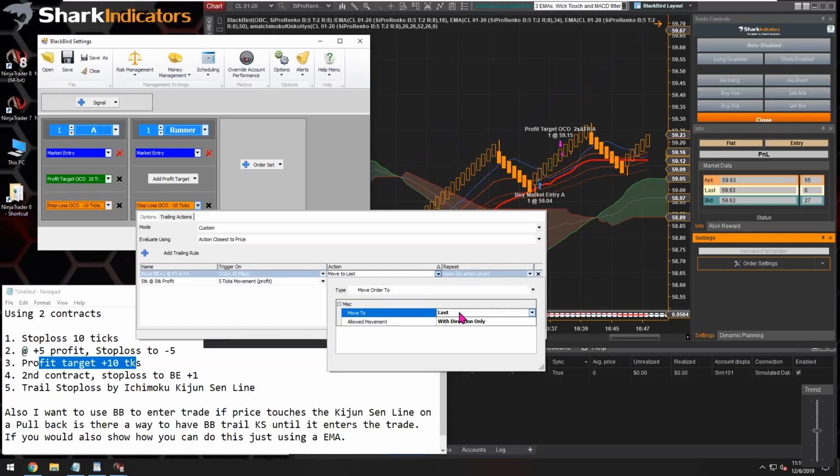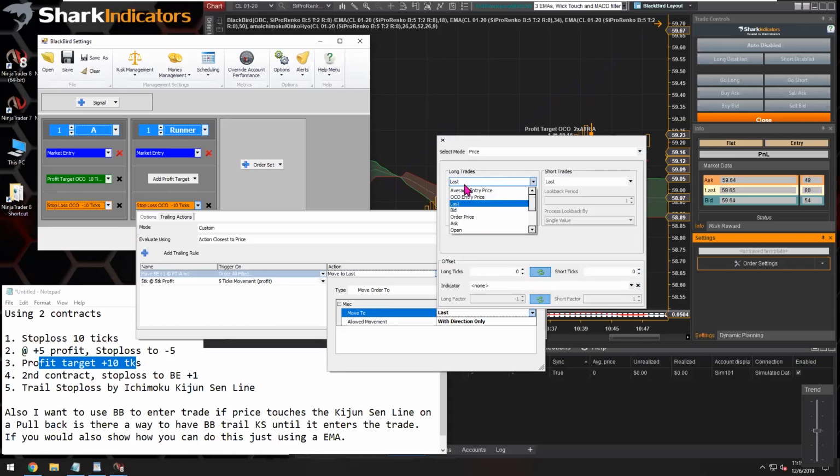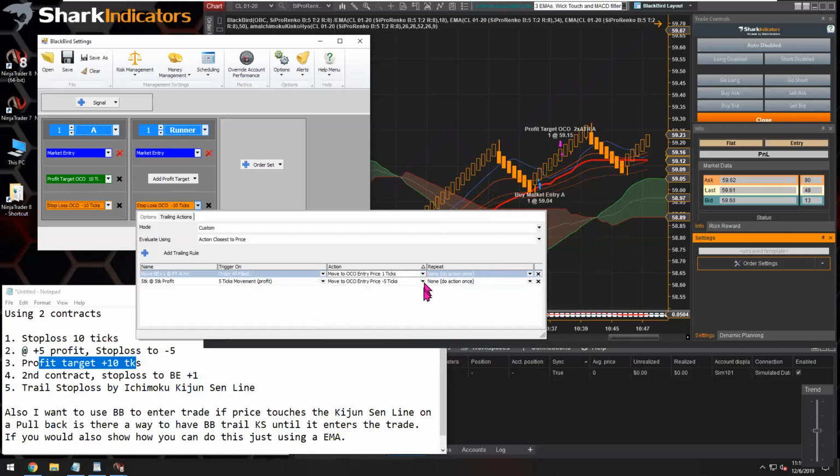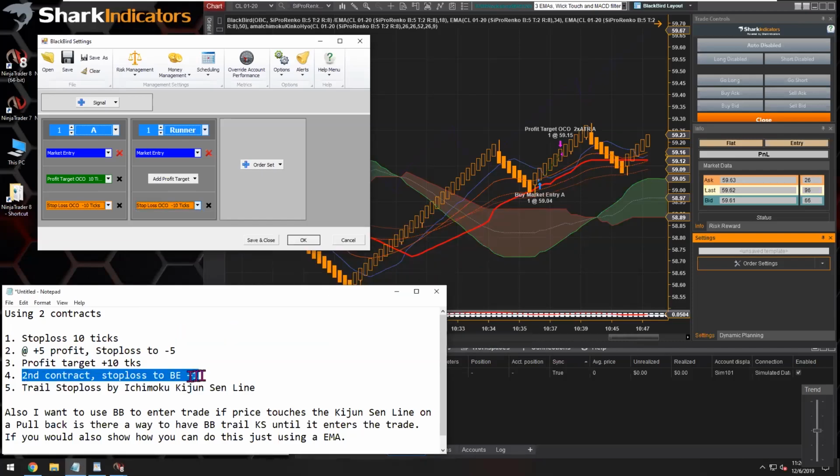So in the actions here, we're going to move to, and so what is break even? Well, break even is your entry price, right? Your entry price is break even. And then we're going to add a tick to that, right? So if we're in a long trade, the entry price plus 1 is your break even plus 1. Like so. And again, moving a stop loss to break even is a one-time action, so we're going to leave the repeat to none. All right. So that is number 4.